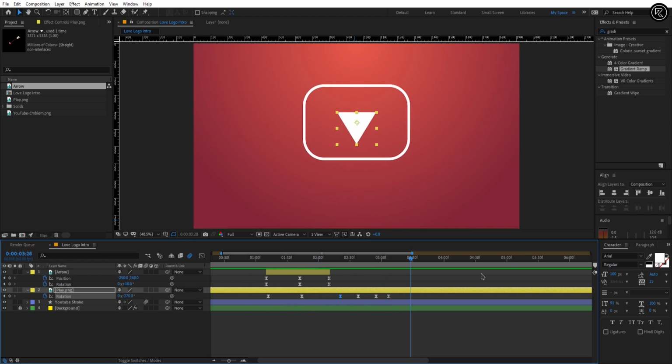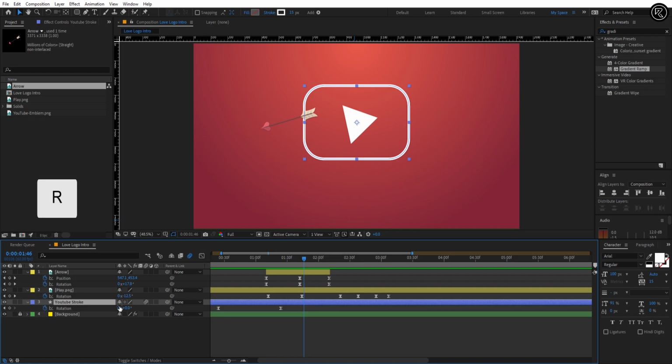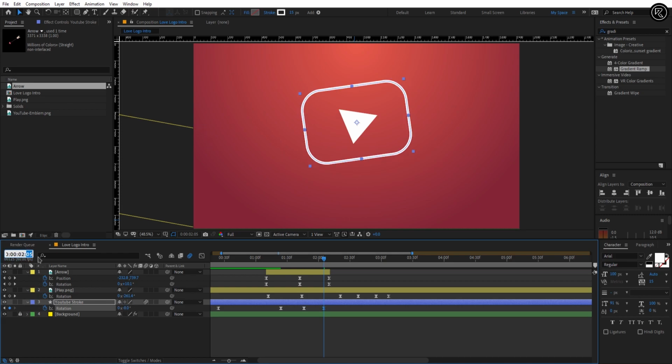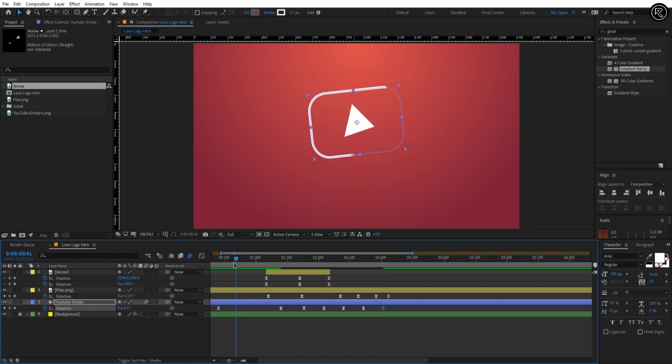Now we need the same bounce effect in YouTube stroke as well, so come to 1.46 seconds and select the stroke layer. Open rotation here, and set key. Now leave 19 frames and set rotation value to -8. Again leave 19 frames and set the key value to 4. Again leave 19 frames and set the key value to -3. Again leave 19 frames and set the key value to 0. Now play the animation.